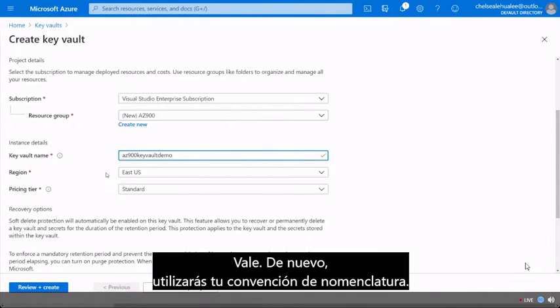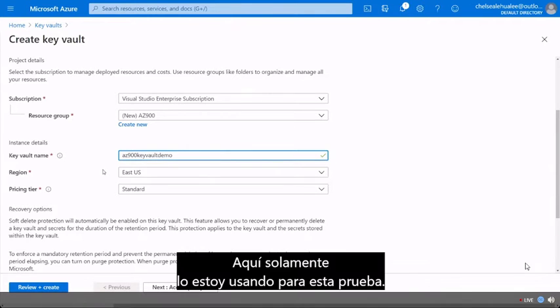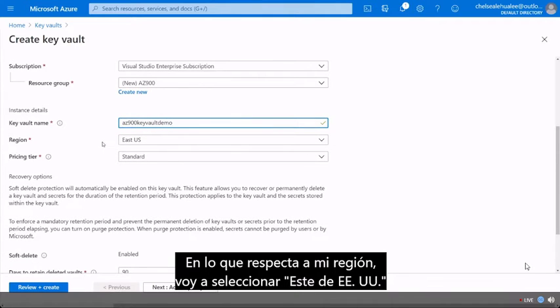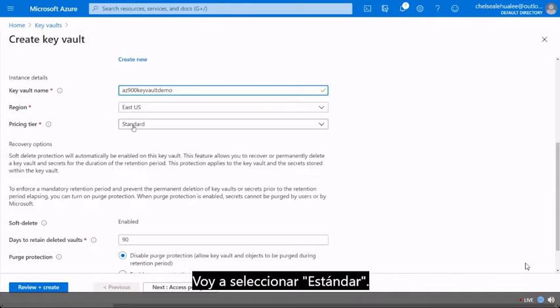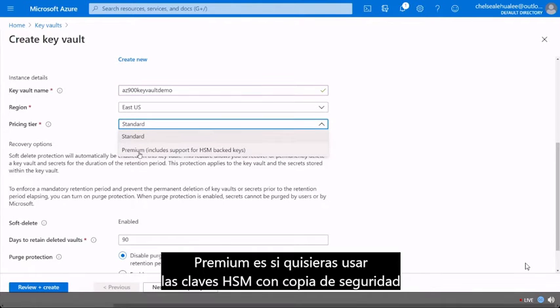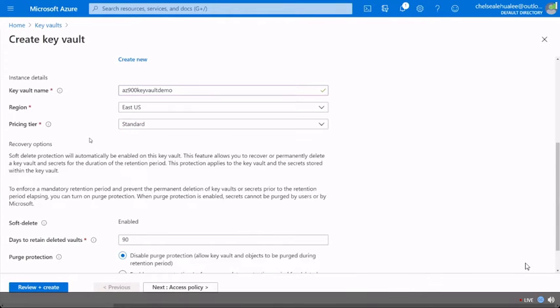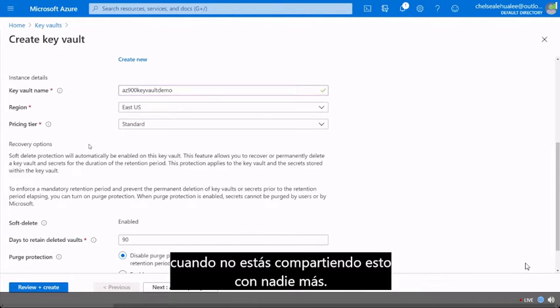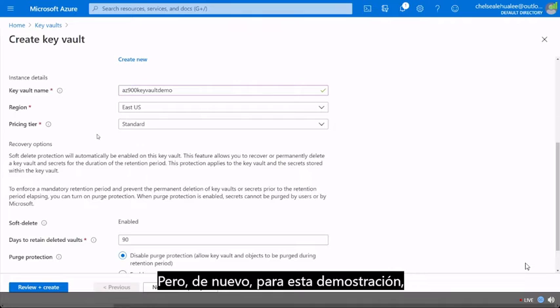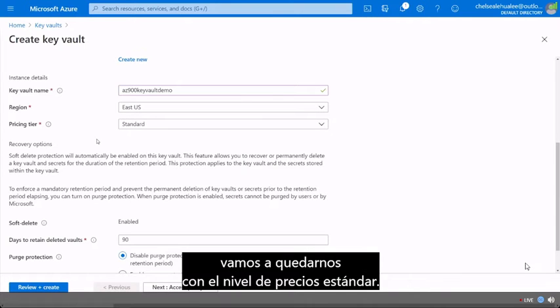All right. Again, you will use your own naming convention. This is just one that I'm using for the purpose of the test. As far as my region goes, I'm going to select East US, and then for pricing tier, I'm going to select standard. Premium is if you wanted to use the HSM-backed keys where you're not sharing that with anyone else. But again, for the purpose of this demo, we're going to just stick with the standard pricing tier.